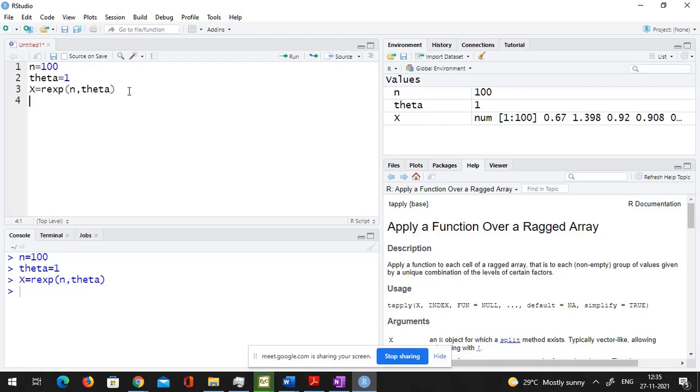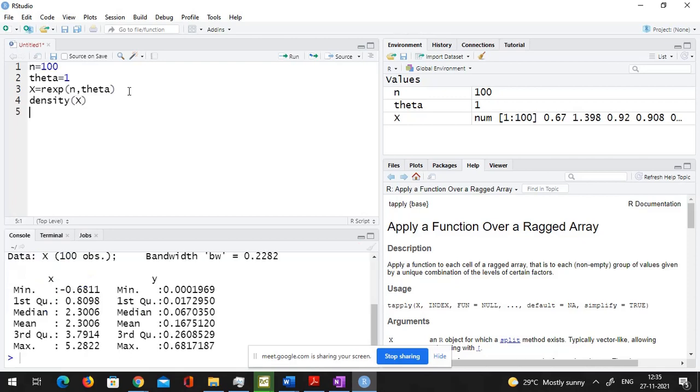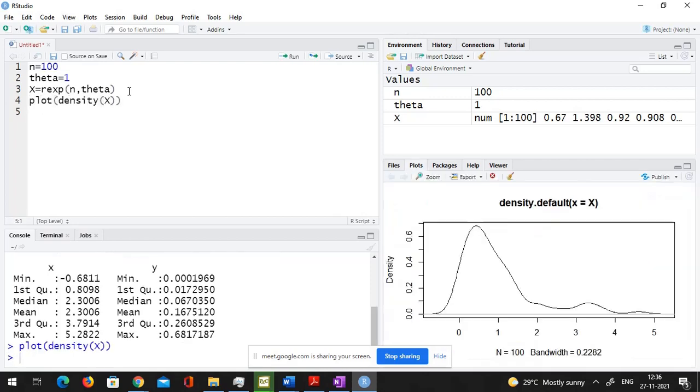Let me draw a density plot of the sample. Okay, it just computed the density. I want to plot it. Okay, this is how the density plot looks. It looks like exponential, right? How is this density calculated? In the R command density, how is this density calculated?